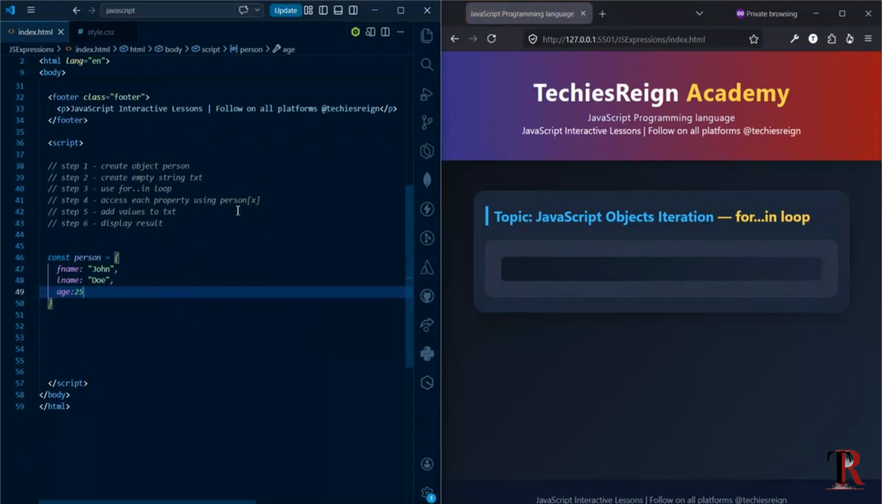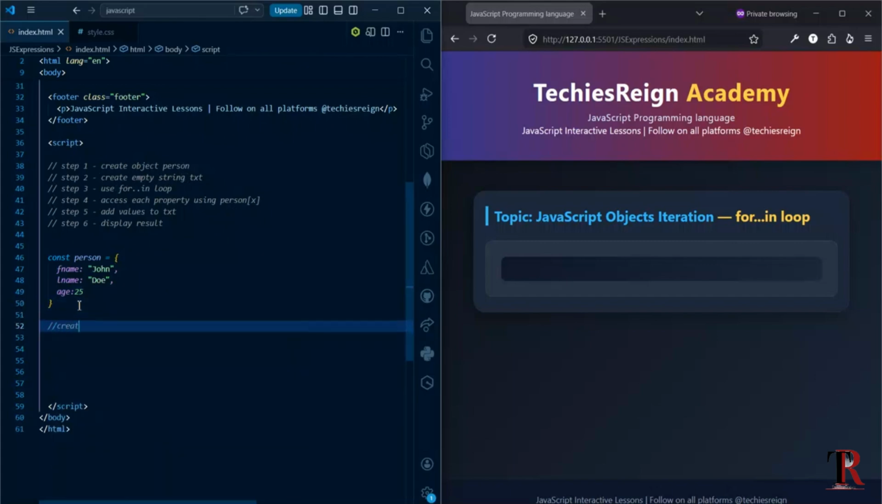Now that I have this object person, step 2 says create empty string, txt. So that means I'll go ahead and set txt equal to an empty string like this. Now step 3 says use for in loop.